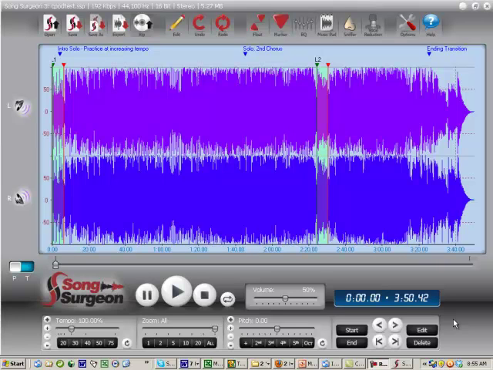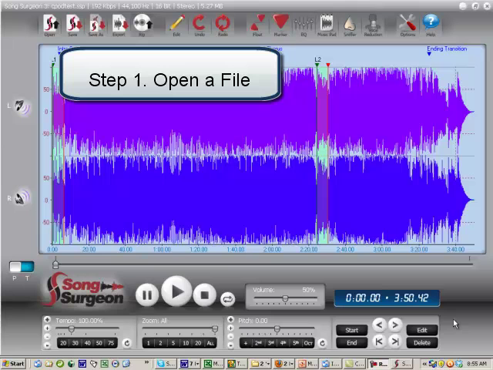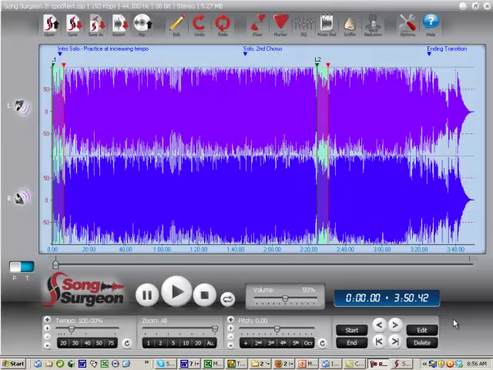Okay. How do you create a cPod? Well, step one in the process should be familiar to anyone who's a SongSurgeon user, and that is simply that you're going to open a file and you're going to set markers, set loop points, do whatever you would need to do or want to do to this file that you're going to be sending to someone else. So as you can see, I have a sample open on my screen.